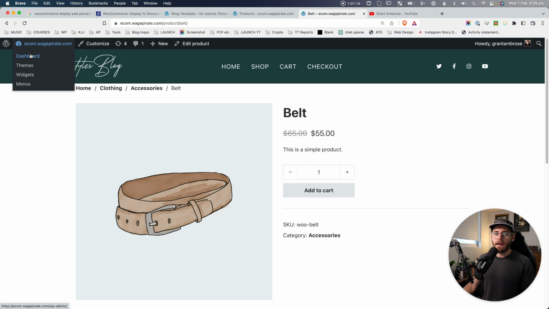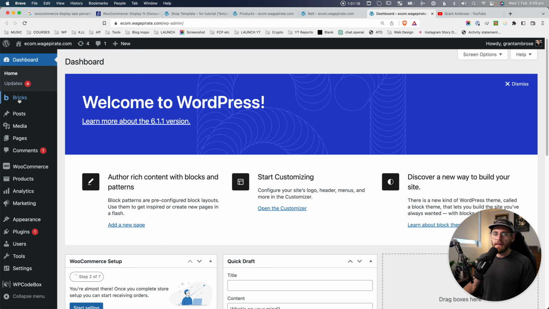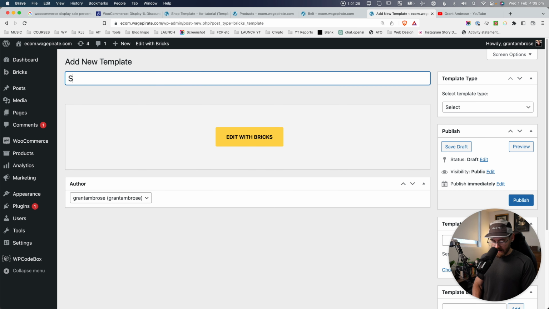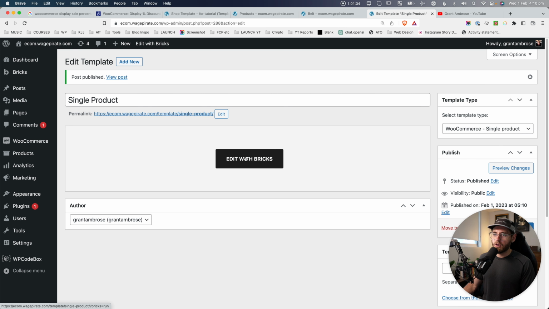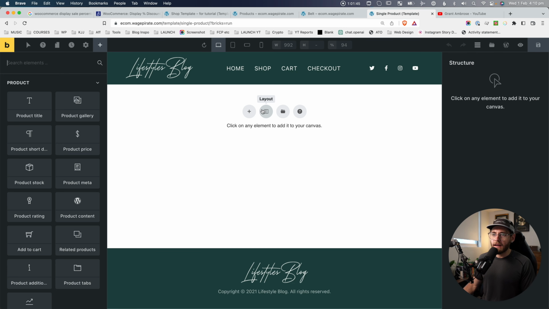If we go back and create a new template, so dashboard, and then to Bricks and then Templates, we could go add new, and we could say single product. And then here, the template type is going to be single product, and we could go publish, and then we'll go edit with Bricks. And then you would go ahead and build your shop page.